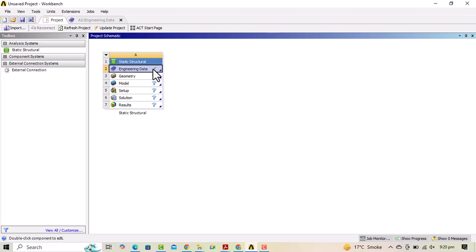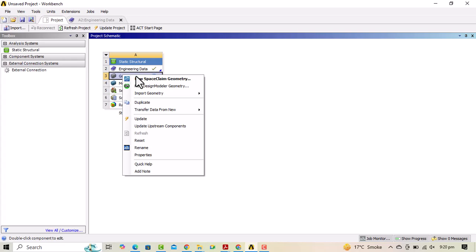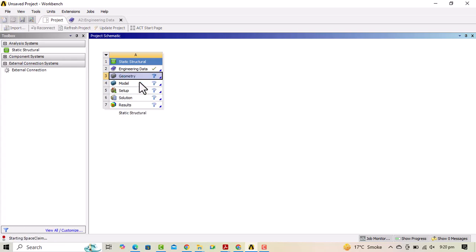Now for defining the geometry, we have three different options in ANSYS Workbench. One is the Design Modeler, one is SpaceClaim, and one is Import Geometry. We will be using SpaceClaim in our case. We can also use Design Modeler, but SpaceClaim gives us a feel like you get in AutoCAD or SolidWorks. So I will be using SpaceClaim for my current design.